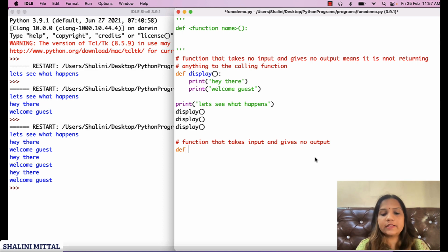Now, a function that takes input. Suppose I have a def function that wants to calculate the addition of 2 numbers. So it will require input, that is 2 numbers. So say a comma b followed by colon. Always remember, when you want to give input to a function, you give it in the round brackets, and you will have as many variables as the number of inputs it requires. I want to add 2 numbers, it requires 2 inputs. I want to add 3 numbers, it requires 3 inputs, and so on.